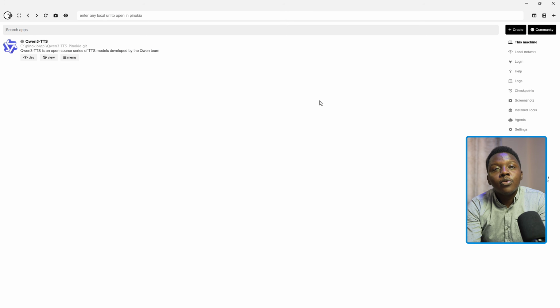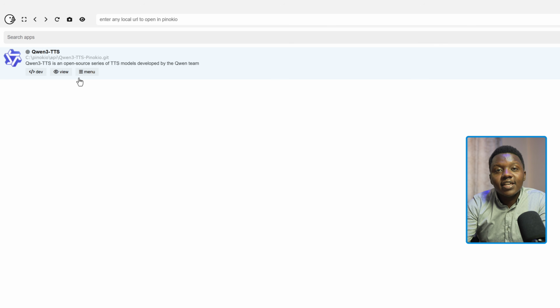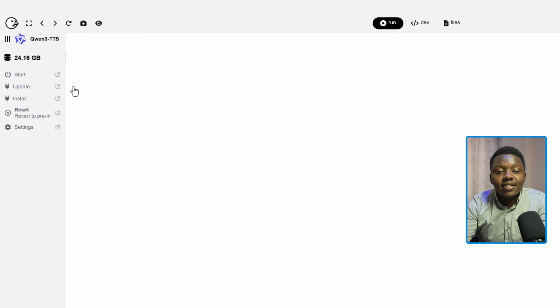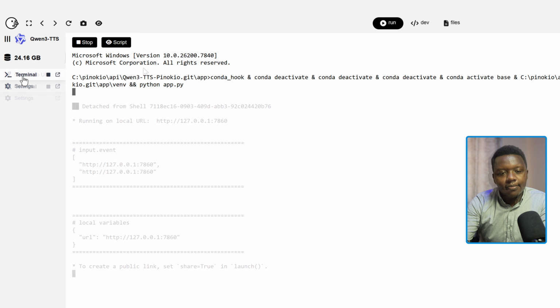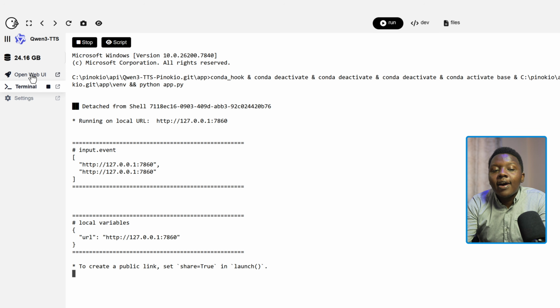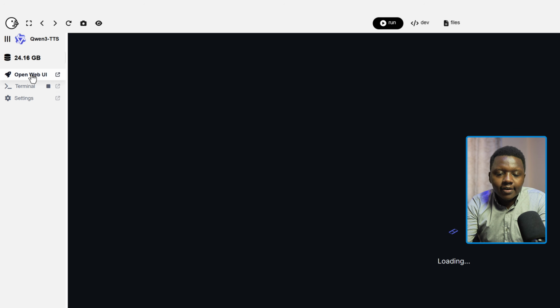So the first thing we do is open Pinokio, as I have done on my machine, and I have Qwen3-TTS installed. I'll click on View so that it starts the process, and then I'll click on Start. Now, this initiates a terminal window. Worry not, this is just the backend server starting. This might take a minute or two depending on your computer, but once it does, you'll see an option to load the web interface. The script is done. We'll head on over and click on Open Web UI.